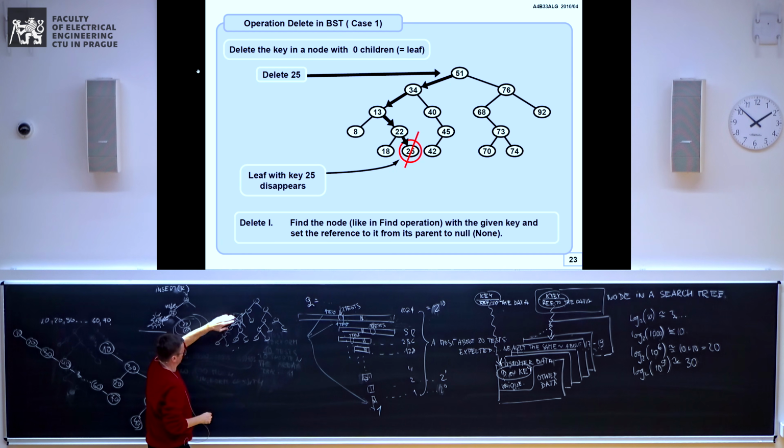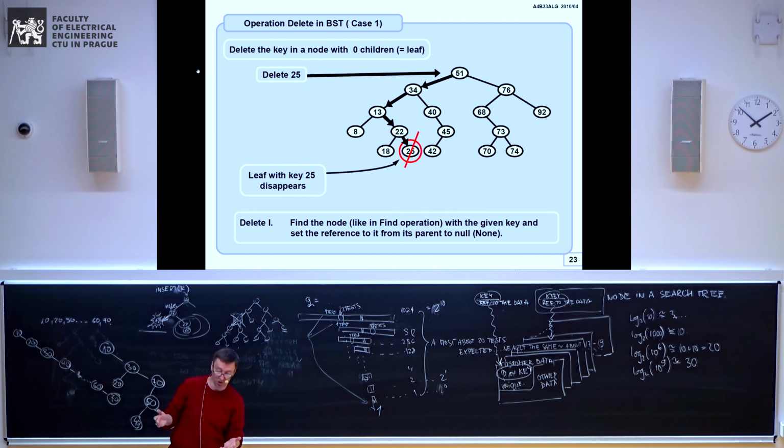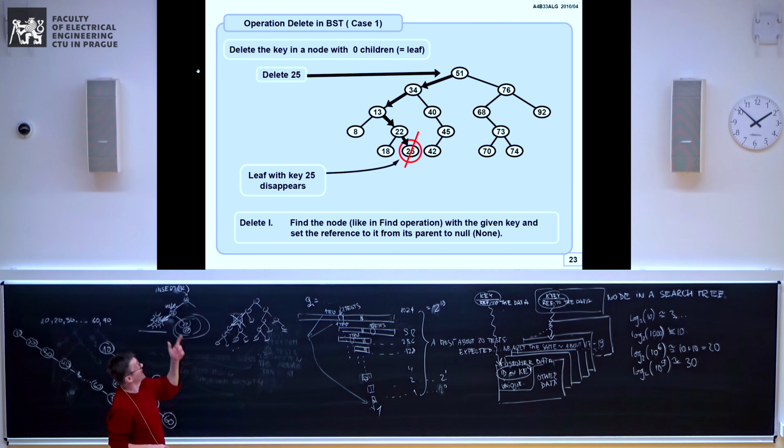So that's a problem in most search trees. Those operations are typically the most complex, and then, exactly as we will see now, divided into more cases. So let's go into those cases.